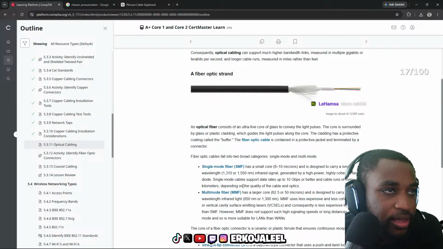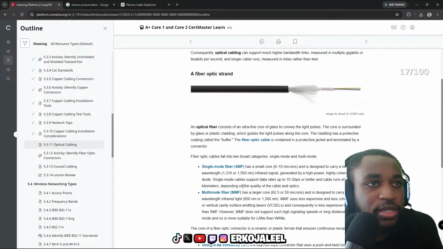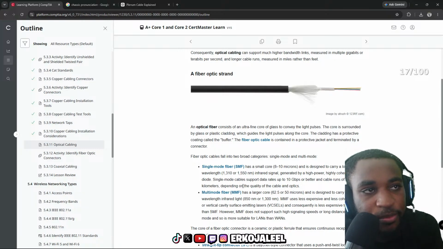Plastic cladding, which guides the light pulses along the core. The cladding has a protective coating called the buffer. The fiber optic cable is contained in a protective jacket and terminated by a connector. Fiber optic cables fall into 2 broad categories: single mode and multi-mode.